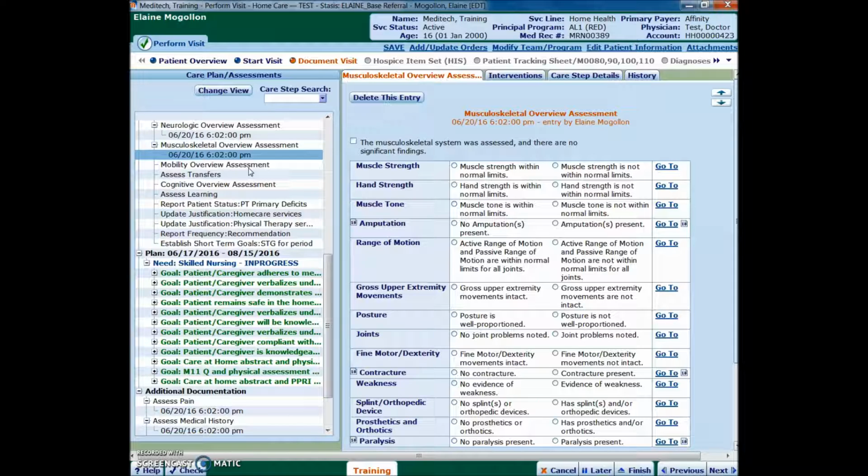So I'm not going to go into the details of the discipline specific ones for this general overview, but the operation is the same. You come in, you click the assess. If you have more details to say, you click the go to or write a narrative note.